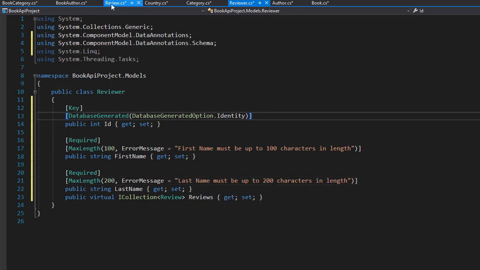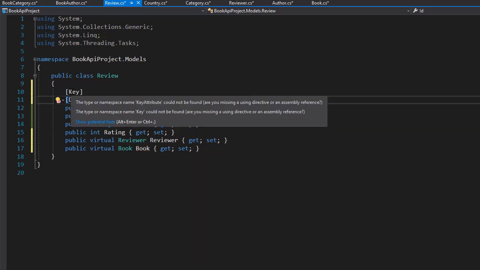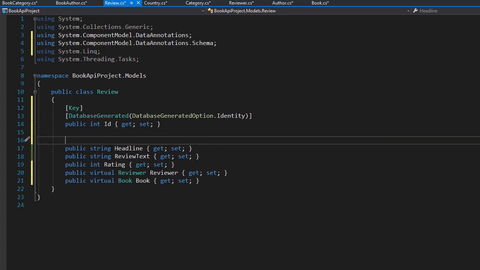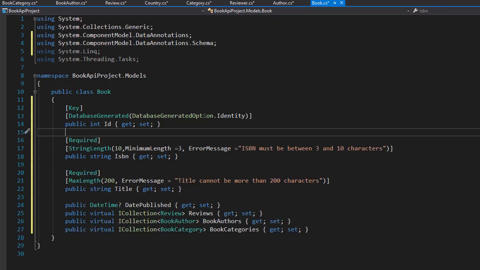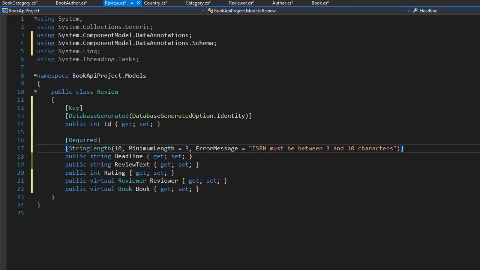And finally, let's do the review. I'm just going to copy the identity, place it over the ID, and import the namespaces. Now for the headline, I want it between 10 and 100 characters. So we want a range. So I'll go to book and I'll do the string length, which gives us the range for the ISBN. I'll just copy that, place it right there.